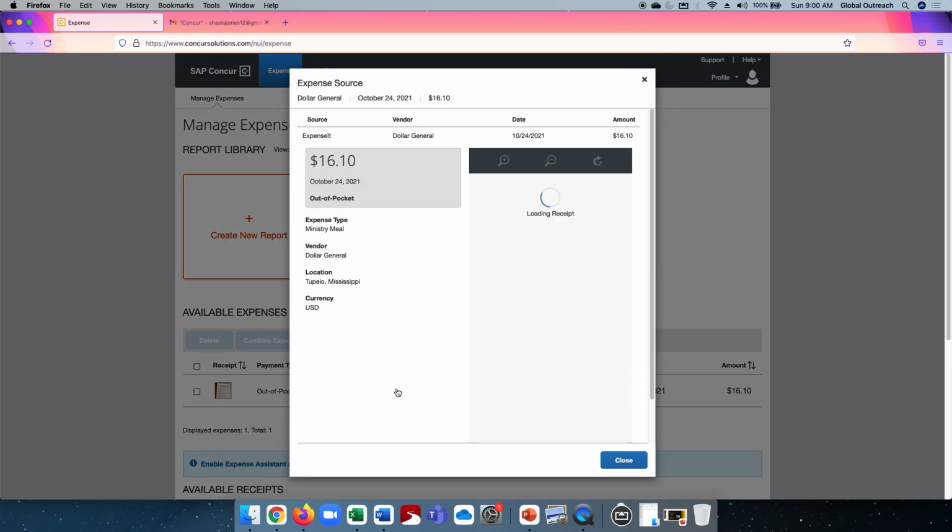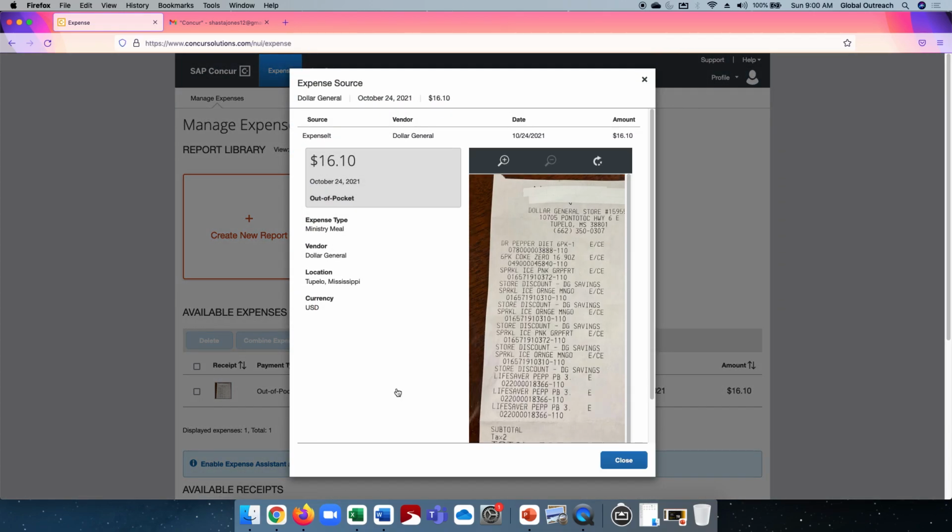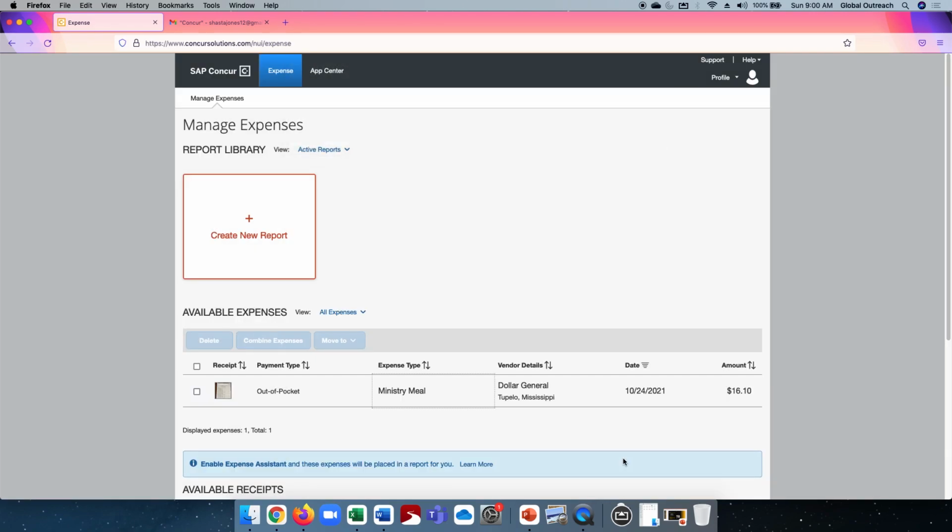I'm going to click on the receipt and show you the information that Concur captured. There's my amount, the expense type, the vendor, location, and currency. Now, if any of this information is incorrect, you can't edit it from this view, but once you add it to an expense report, you'll be able to edit. All right, so we're going to close that. And that's how simple it is to upload from the Concur mobile app.